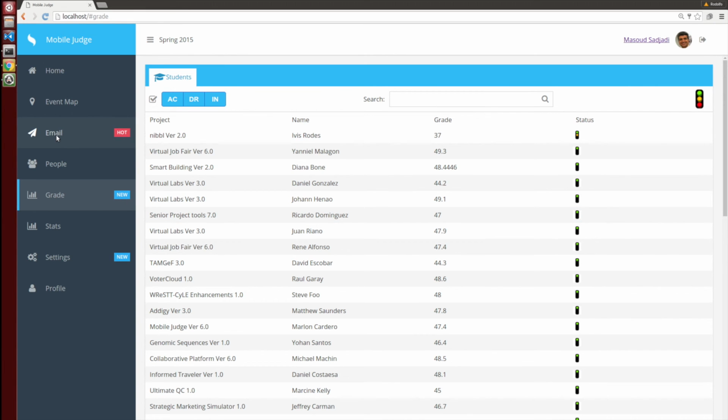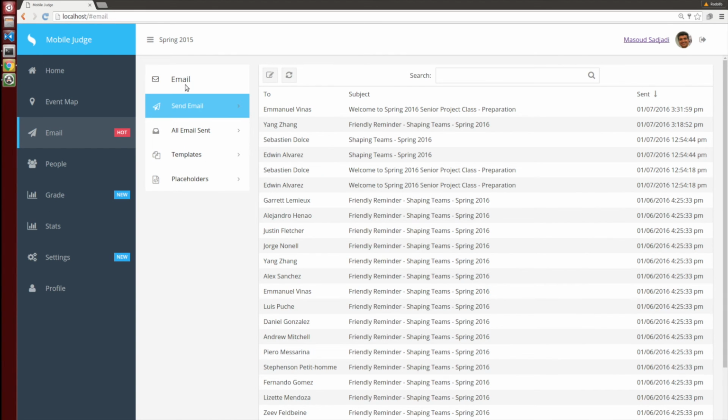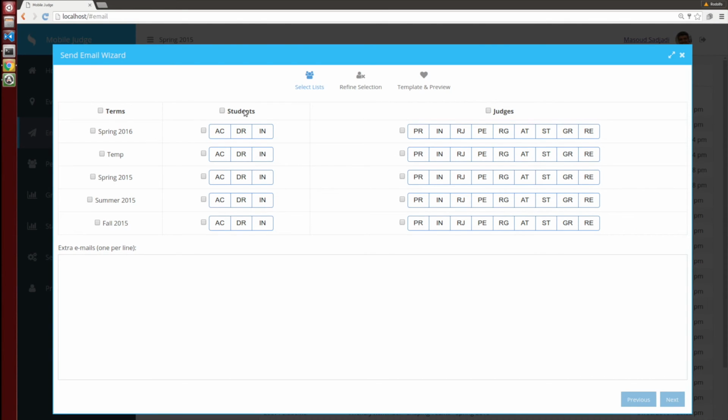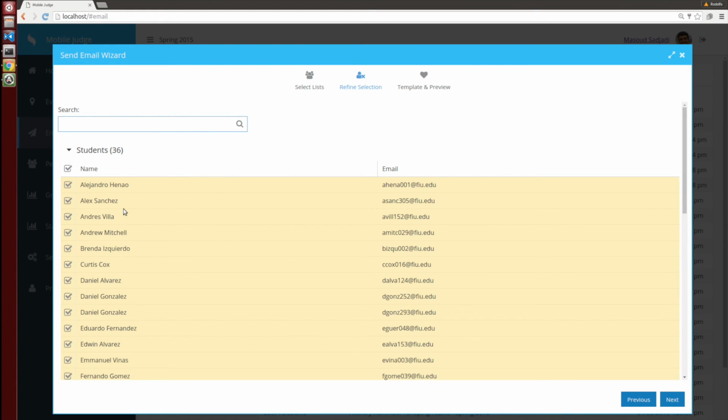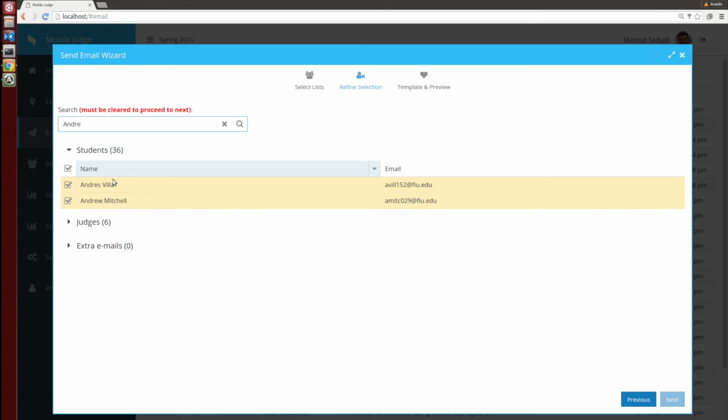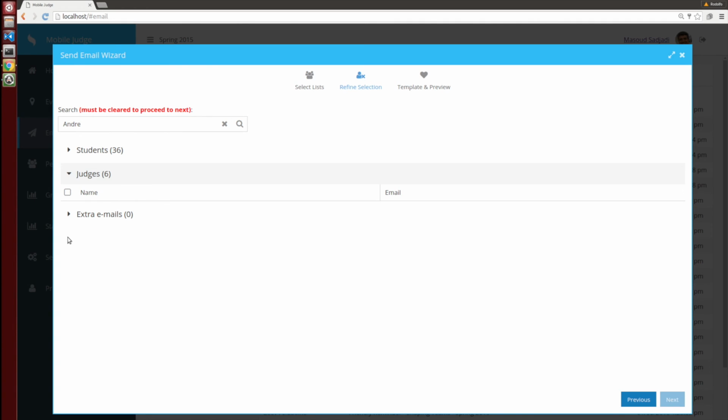Another thing that we worked on was the filtering option. You can send emails to students, and you can filter what students you want to look for. For example, Andre, it will get Andre Villa and Andrew Mitchell. And you can send emails to those students alone, and the same applies to judges.